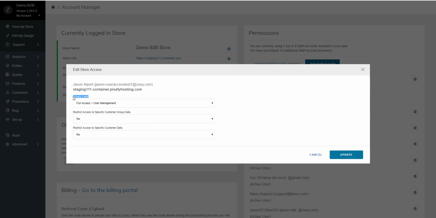The first one is the access level, and the access level lets you restrict or allow the specific staff account different permissions. So full access will give this person access to everything on the left-hand side here. Full access and billing will give them everything on the left-hand side plus the billing portal. And then the user management will allow them to come in and modify the permissions of users like what we're demoing here today, or add staff accounts or remove staff accounts. And then of course, this one will do everything, full access, user management, and billing.